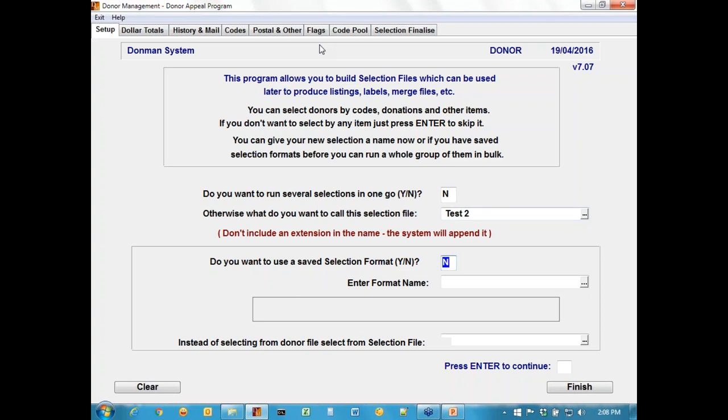It's now asking if I want to use a saved selection format. That's a set of saved criteria that's been created in the past. This, again, is something that we're going to look at in our next webinar in a couple of months' time. So when I press enter on that, it skips over the Enter Format Name field. It also skips over where it says, instead of selecting from a donor file, select from selection file. Again, we're going to cover that in the advanced topics.